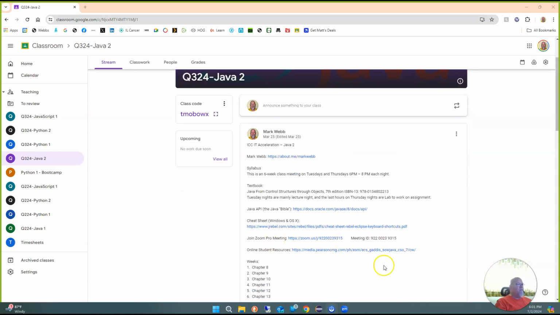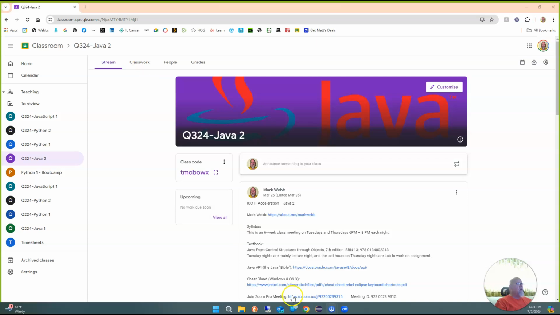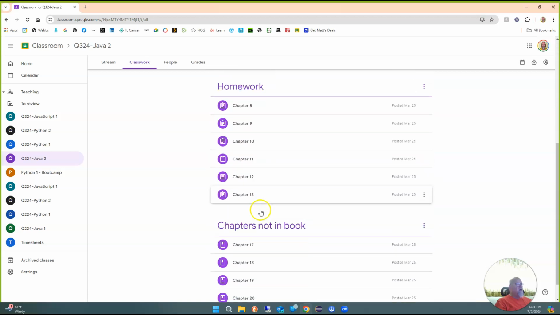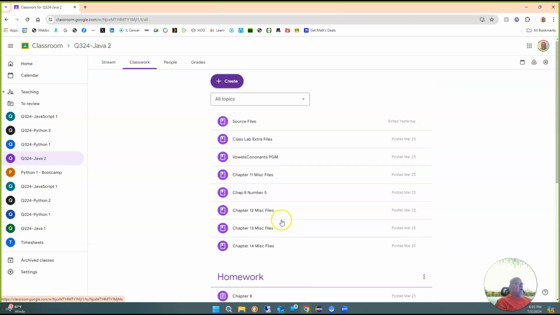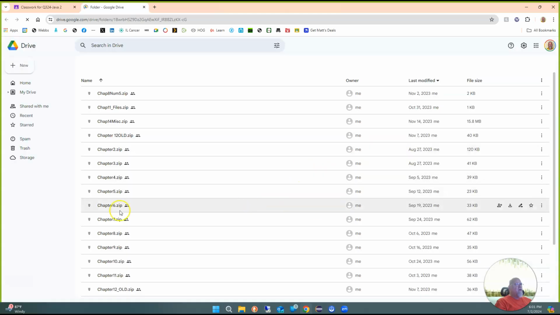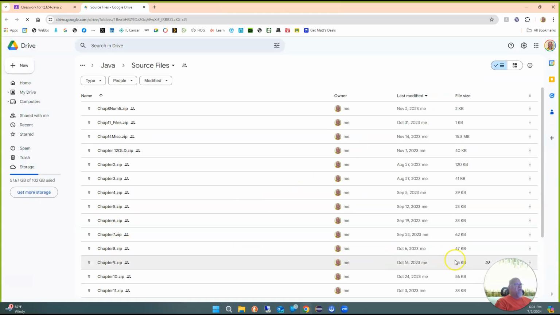Okay. So let's come over here and go to classwork and source files. I'm going to click this link right here. I'm not going to do anything down here. I'm going to click right here, and I'm going to download chapter 8.zip.